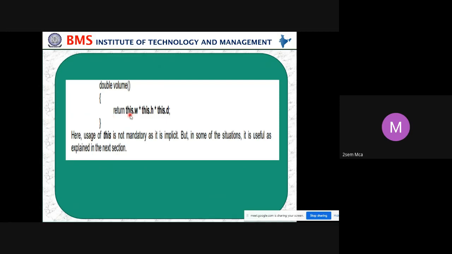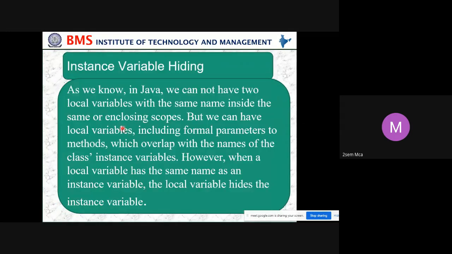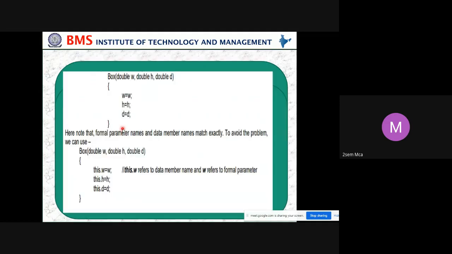And instance variable hiding. You can see here the difference between the instance variable and the local variable. In this box, both W, W, H, H, and D, D are the same. So to differentiate between these, we are using this. To make a difference between an instance variable and a local variable, we are using this.